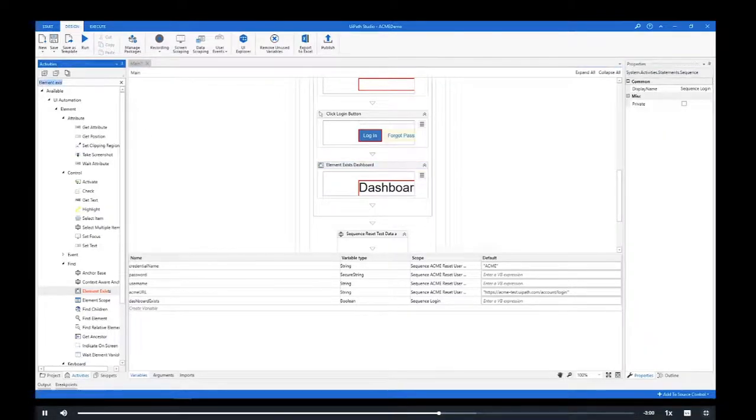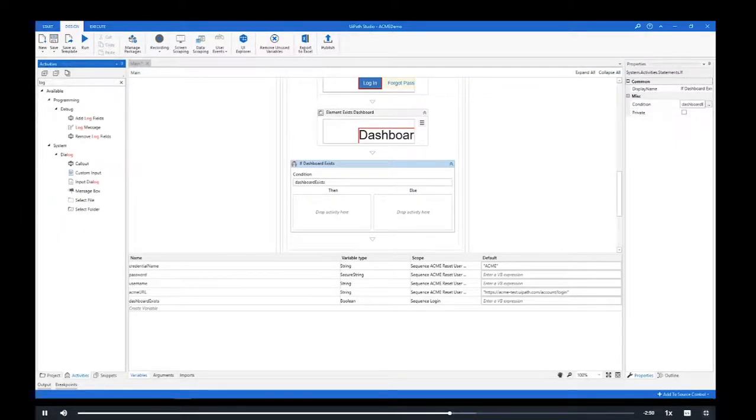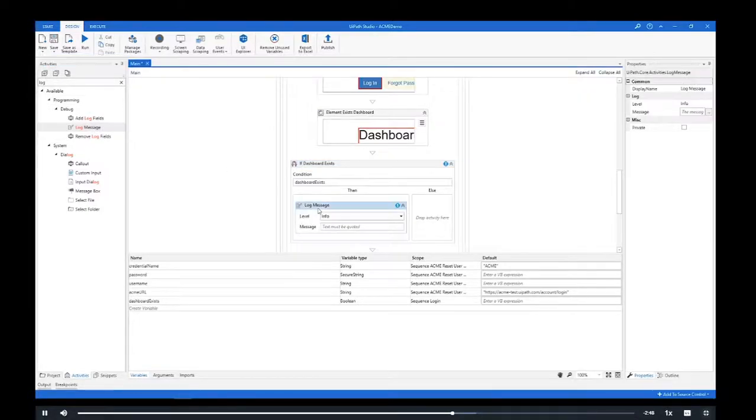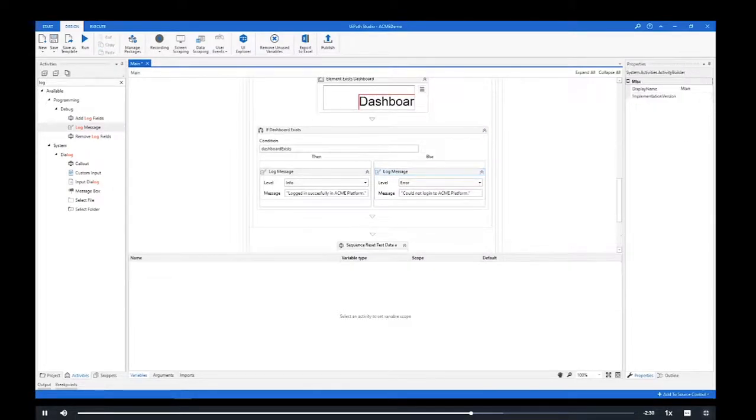Now let's grab an If activity, rename it to If dashboard exists, and use as condition the dashboardExists variable. Inside the If, we're going to add 2 Log Message activities. One will log the message "Logged in successfully in Acme platform," and the other will log "Could not log in to Acme platform." On this activity, we'll also change the level from Info to Error, and this will tell us if there was a login error in the execution of the process by storing the information in the logs.